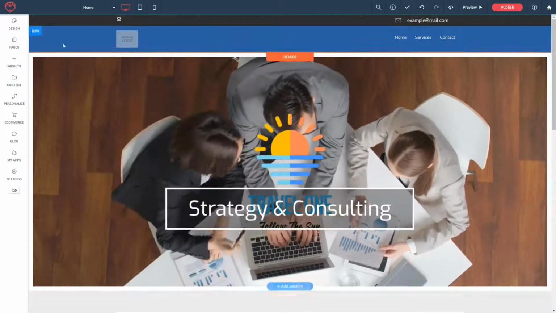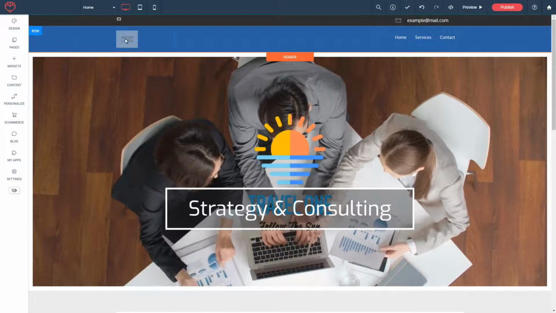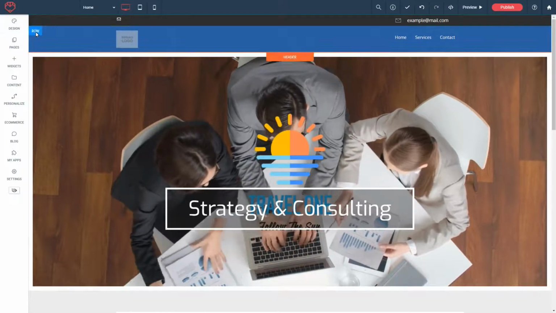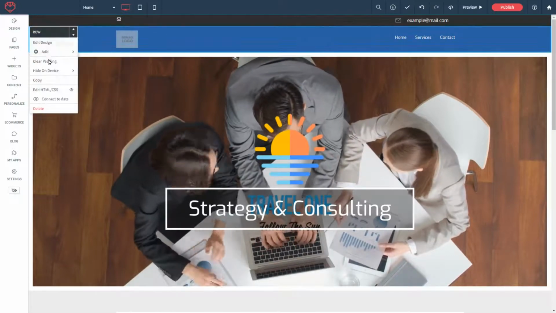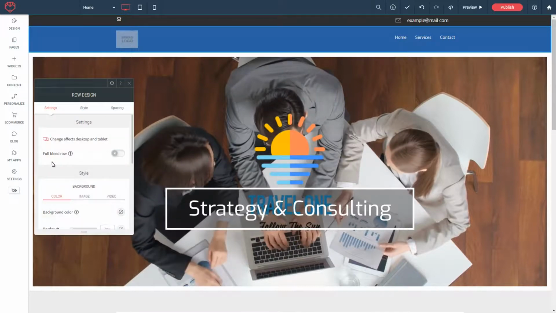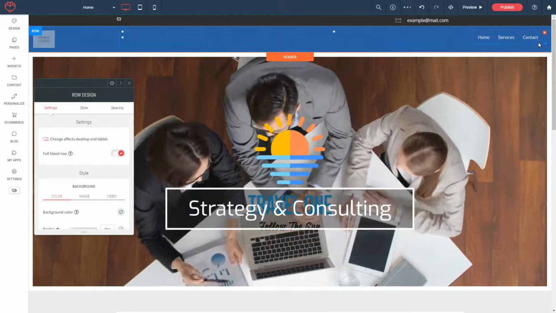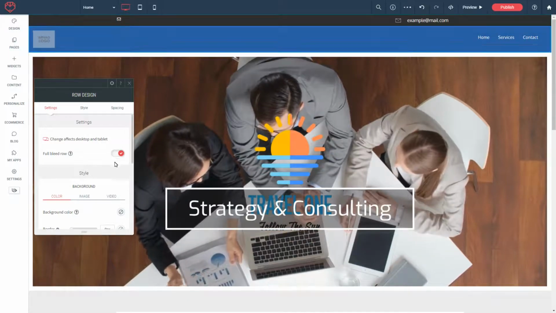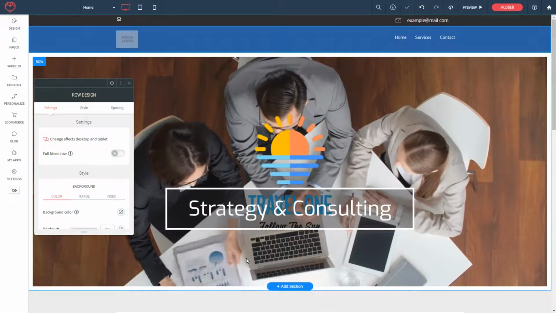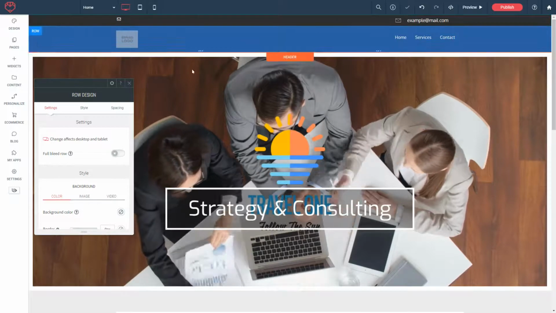If you would like this to go to the full page, if you go to row, and then edit design, and we just say full bleed row, and it then takes up the whole width. I'm not going to have that for the menu. I'm going to keep it at this level, which is the 1 to 100.